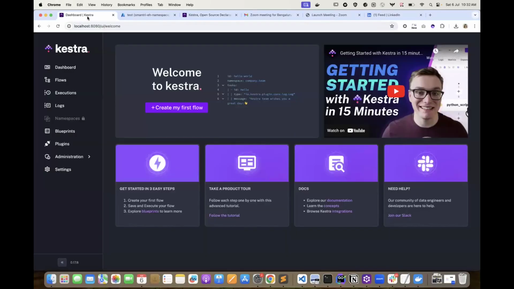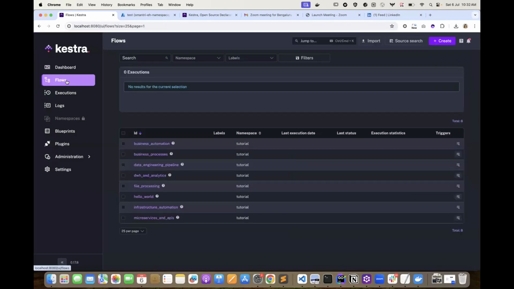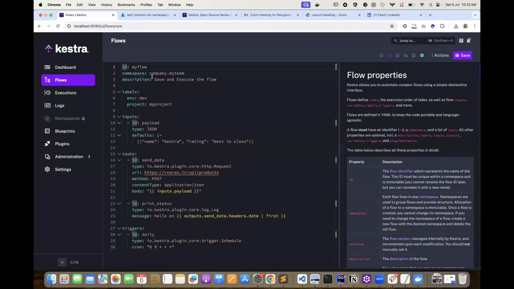So this is the Kestra UI. This is how your landing page looks like. Then here, to begin with, there is nothing. So this is a landing page dashboard. This is where you would write the flows. These are some of the default flows that come. Let me quickly type a hello world flow.